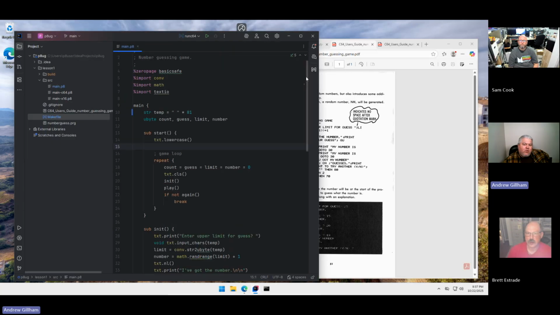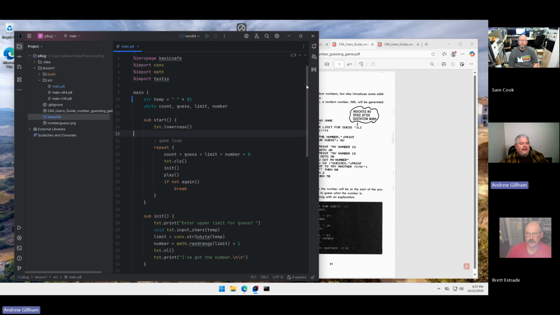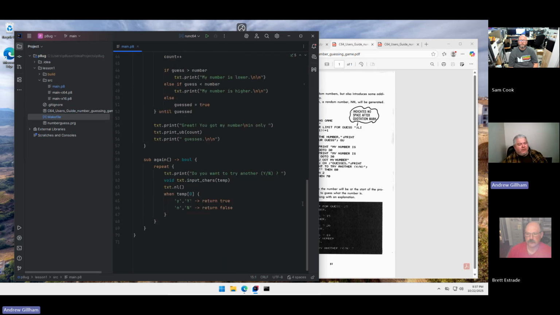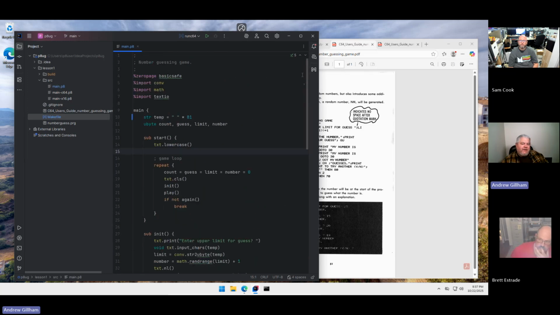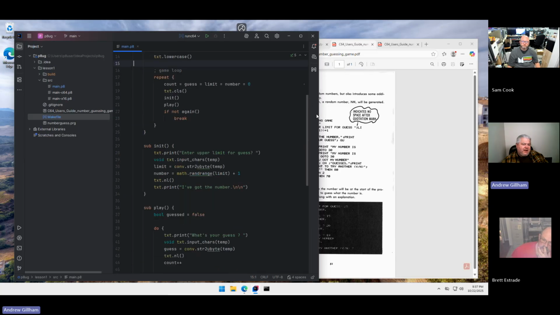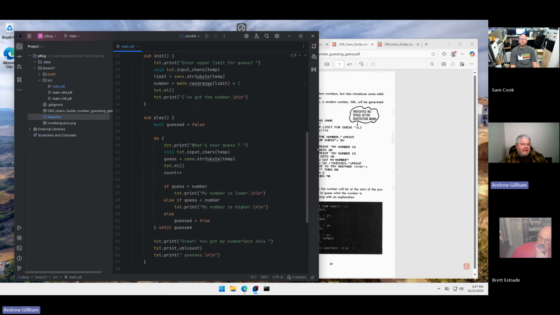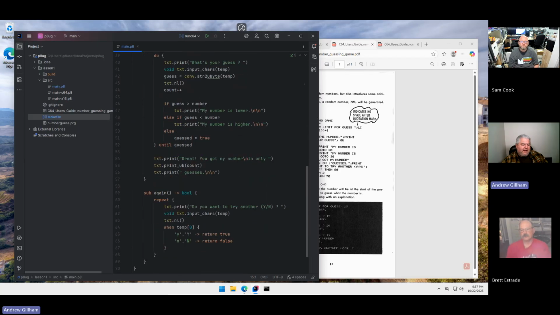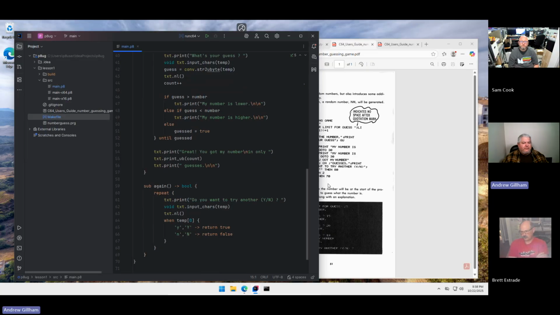So there is a working Prog8 program converted from BASIC. Very simplistic. It's just a number guessing game, but it demonstrates a lot of the useful capabilities from Prog8 and the various libraries. And that is pretty much everything that I was going to go over.